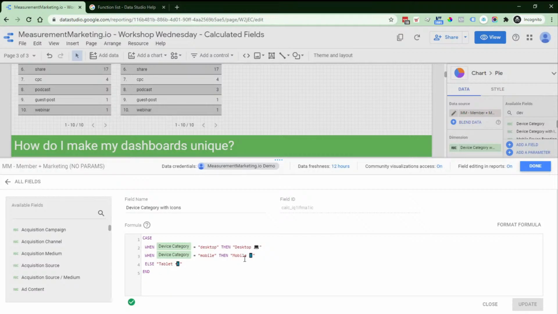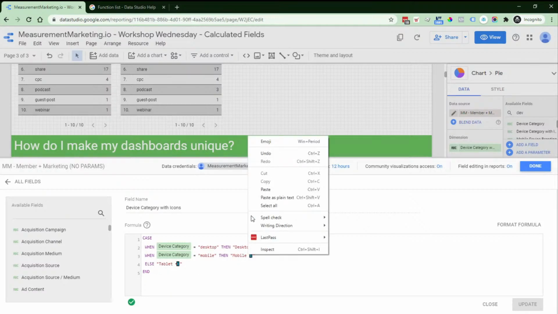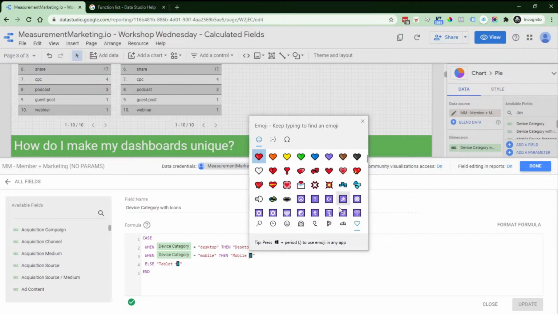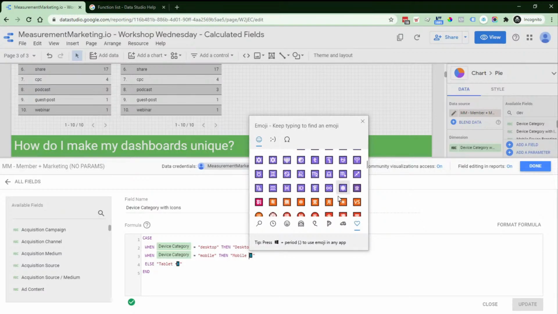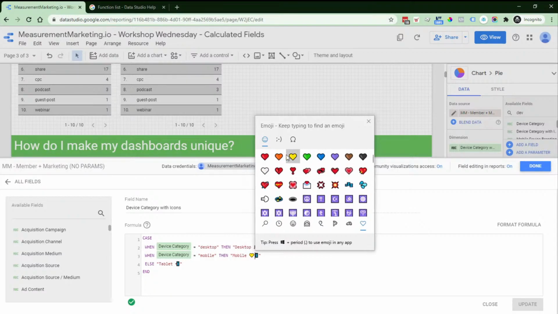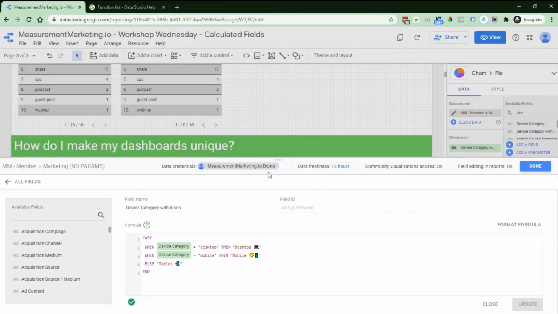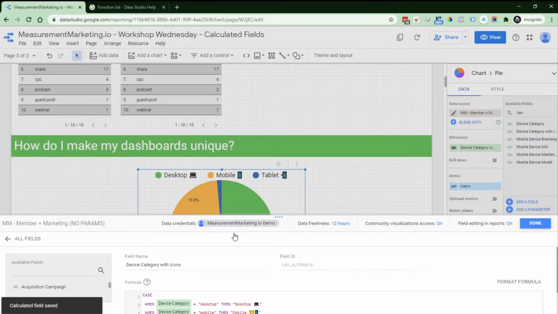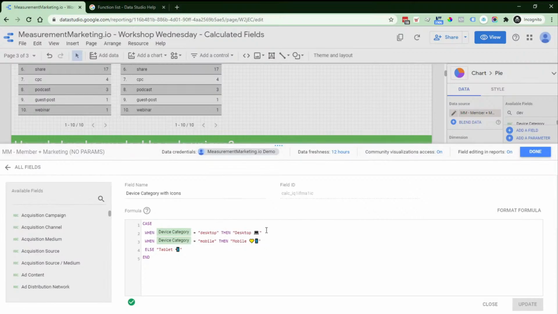Let's say mobile is going to be, we're going to right click, and this is just using the Chrome tools. What if we wanted to add in a yellow heart with that emoji? We're going to go ahead and say update. And now, once it's updated, we should have a yellow heart. That's all it is. Very simple to add these things in there. The hardest part, honestly, is getting your quotes and your commas in the right spot.